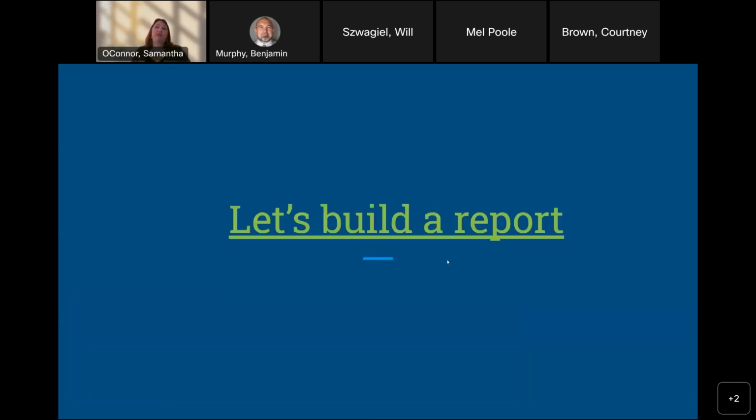So that's sort of the generic overview, but we're going to go in and actually build a report now so you can kind of see all of that in action. Before we do that, are there any kind of lingering questions that you'd like to have answered before we look at the actual interface?